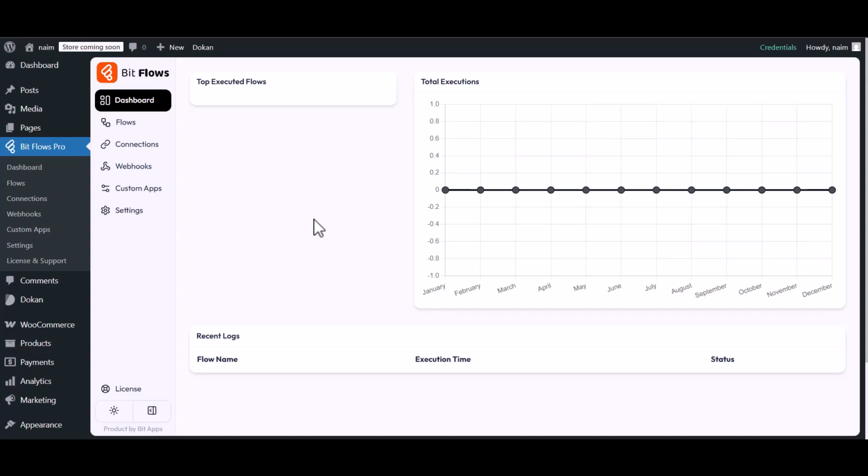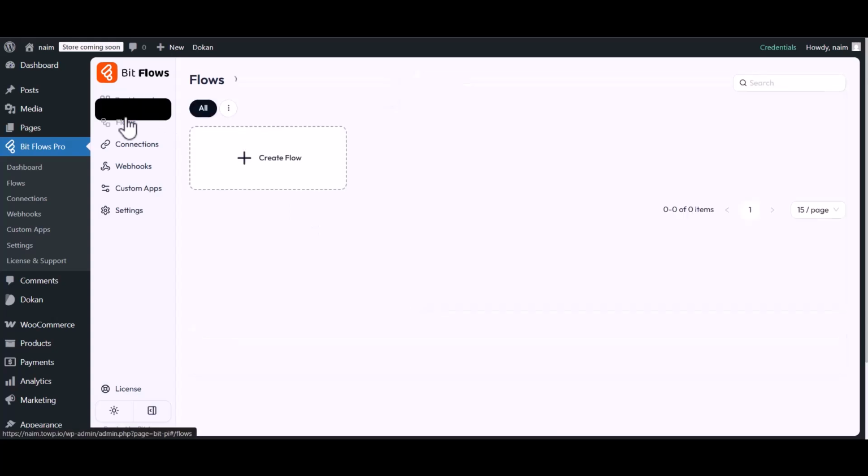In this tutorial, I will explain how to create a workflow in BitFlows by connecting multiple platforms with Dokan and automate the entire process. So, I will use Dokan as the trigger node to automatically send vendor-created data to ActiveCampaign and Google Sheets at the same time. After a specified time delay, the same data will be sent to WhatsApp. Let's get started.